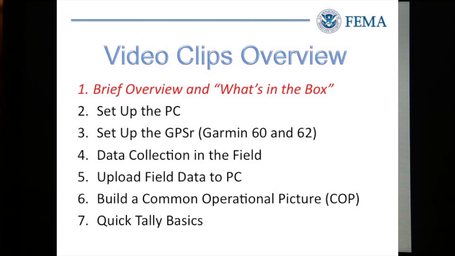information that you're going to start with to set up the system, the GPS use and GIS system that we're going to talk about. Secondly, we're going to have a module that talks about setting up the PC. Then we're going to have a module about setting up the GPS units for a 60 and 62. Then we're going to talk about collecting data in the field with those units.